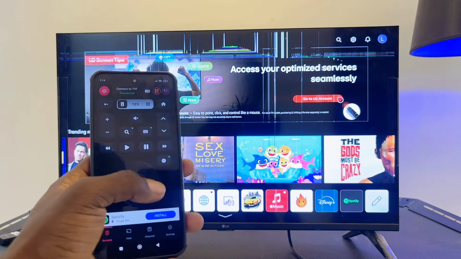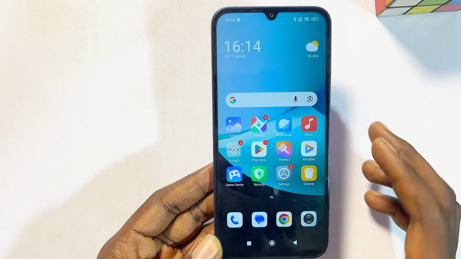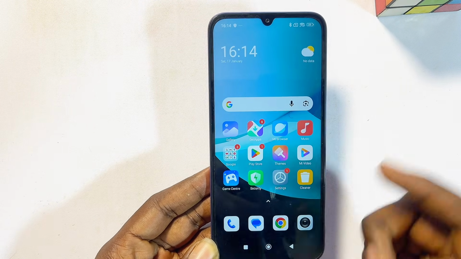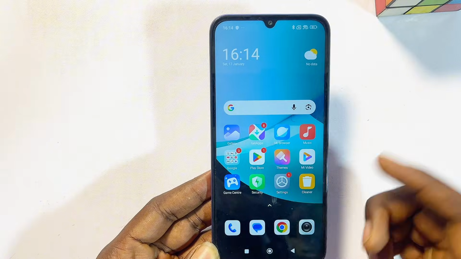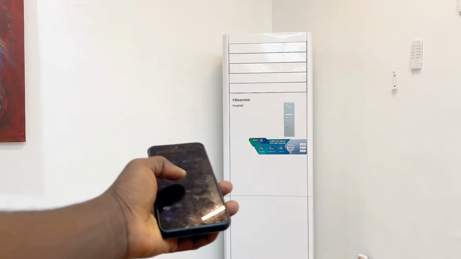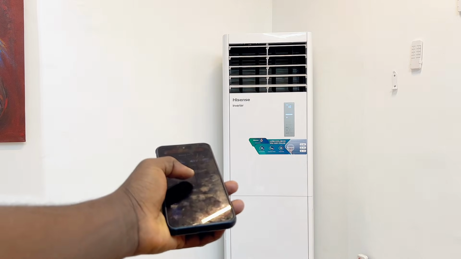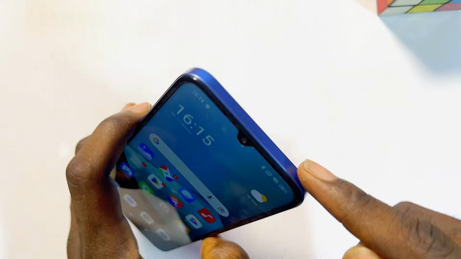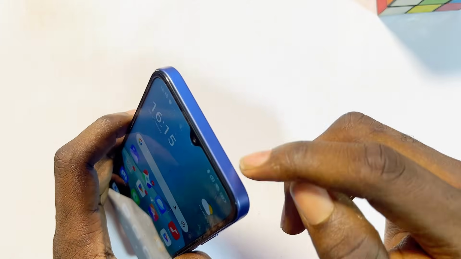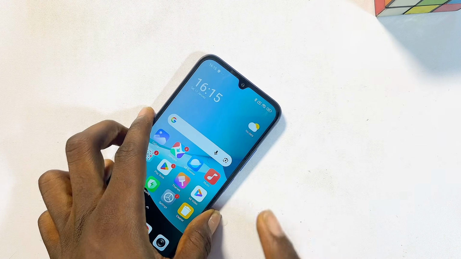Now, before we proceed, if you do not know what an IR Blaster is, it is basically a hardware feature that allows you to control other devices like your TV, your AC, your DVD player with your Android phone directly, without any third-party application. And usually, the way you know if your phone has an IR Blaster or not is to just look at the top of the phone, and if you see a little hole at the top, then it simply means that your phone actually has an IR Blaster.